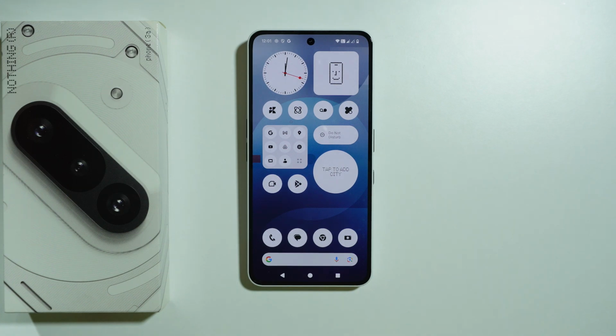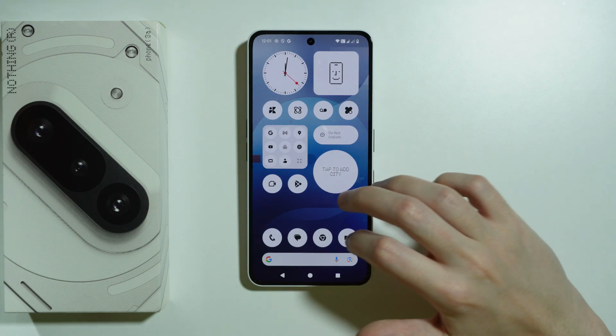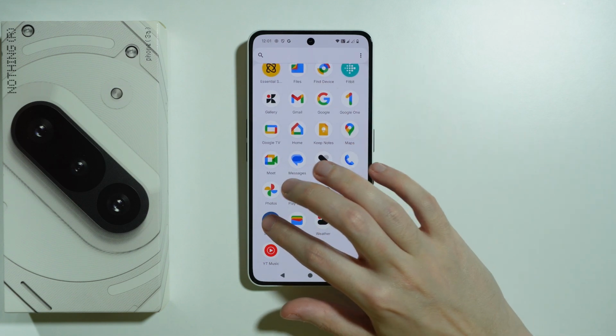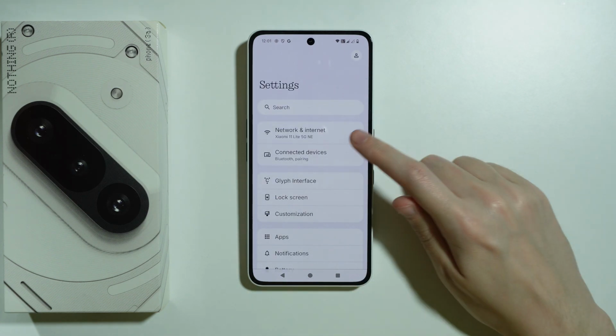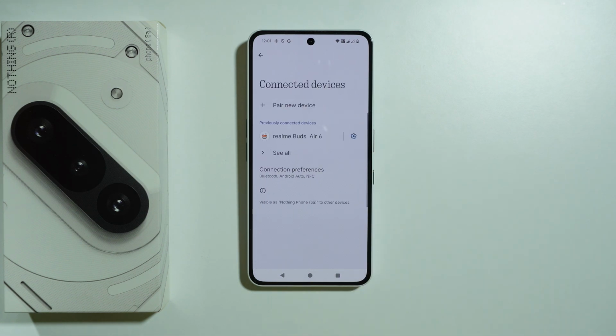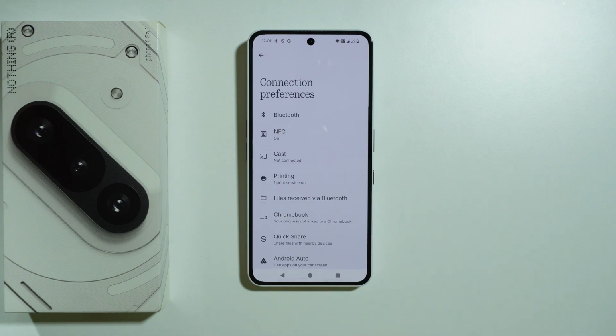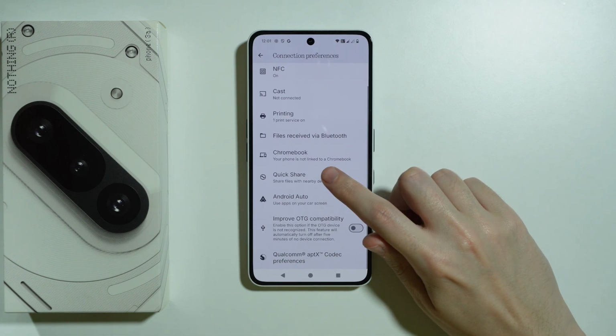If Quick Share is not working on your Nothing Phone 3A, here's what you can do in order to fix this issue. So essentially we want to go to Settings and then go to Connected devices, and let's choose Connection preferences in order to find Quick Share over here.